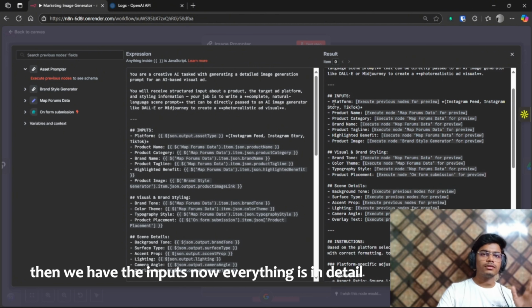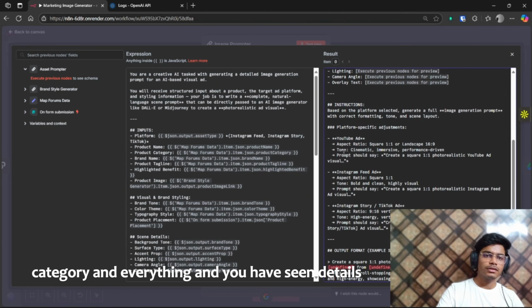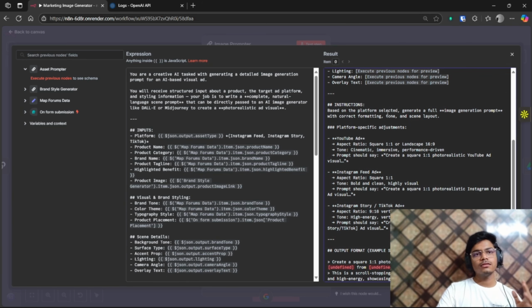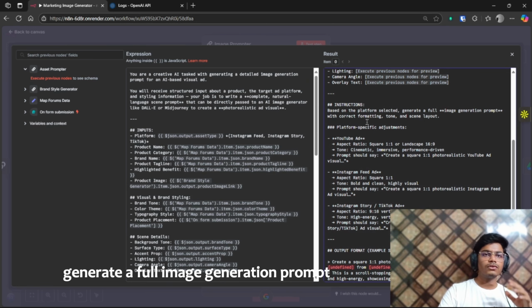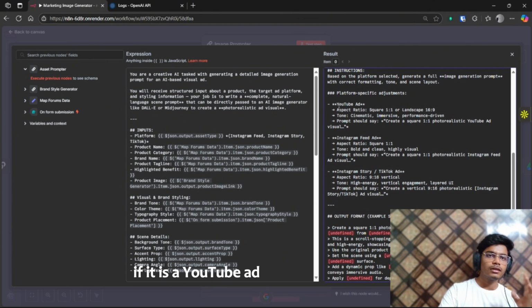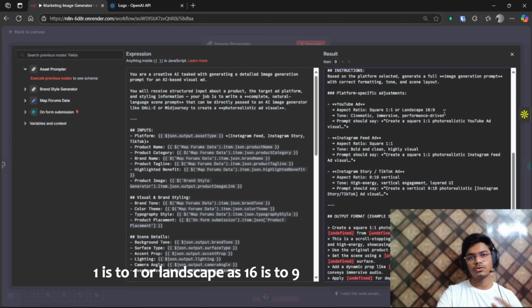Then we have the inputs. Everything is in detail. We have product name, category, and everything. Then you have scene details. Then further, these are the instructions. Now based on the platform selected, generate a full image generation prompt with correct formatting, tone, and scene layout. Platform specific adjustments: if it is a YouTube ad, we have the aspect ratio as square 1:1 or landscape as 16:9.